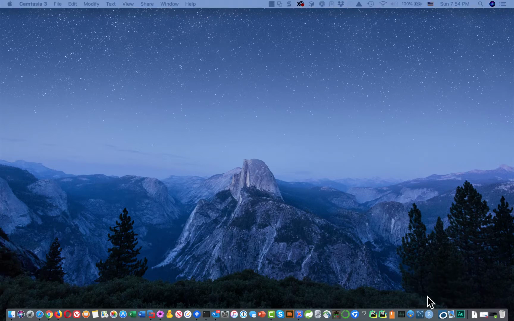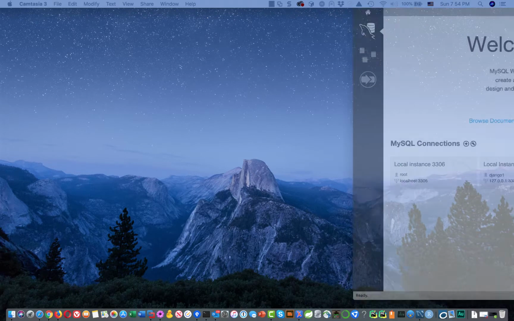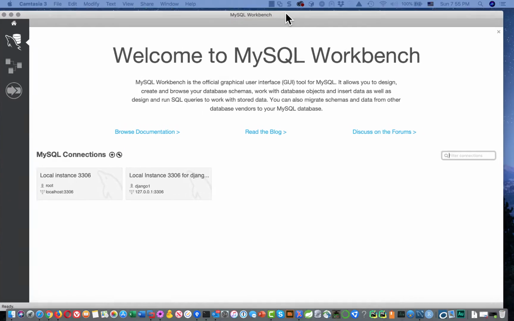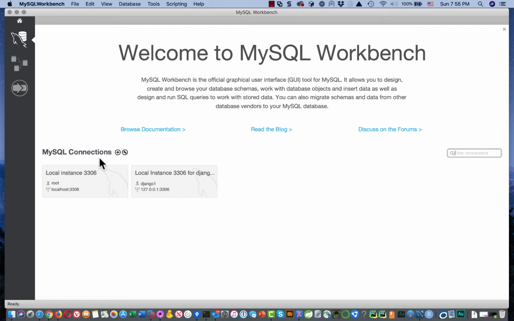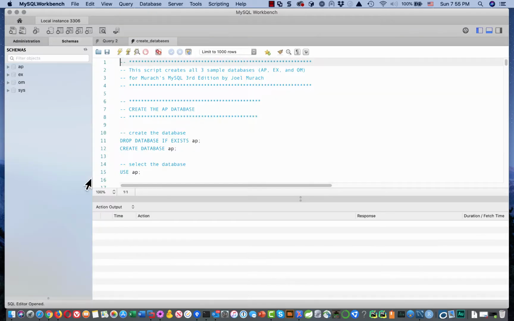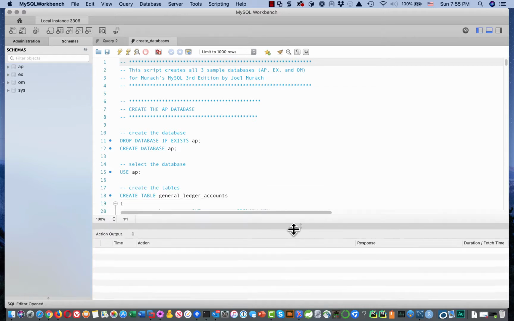So when I'm working in the Mac version of this, I quit myself out of Workbench, and then every time I come back and open it, I get a fresh copy. Now, why this is a problem, I don't know, but it's been a problem for several years. So don't expect it to be fixed too fast. Okay, so let's go back to the local instance. Okay, we got AP, EX, and OM. That's good. So let's demonstrate to ourselves that these work.